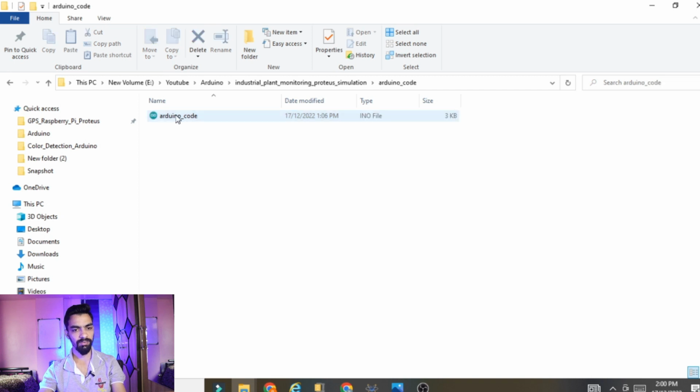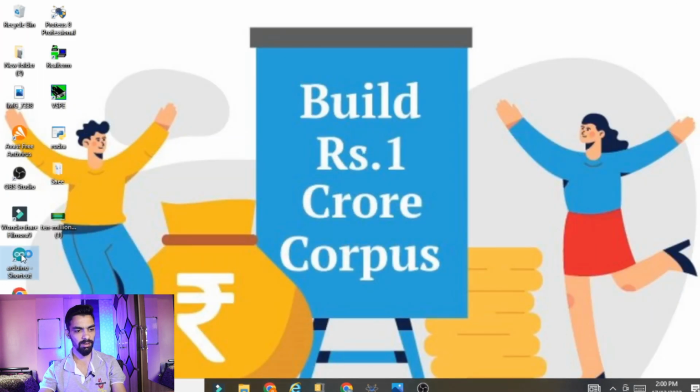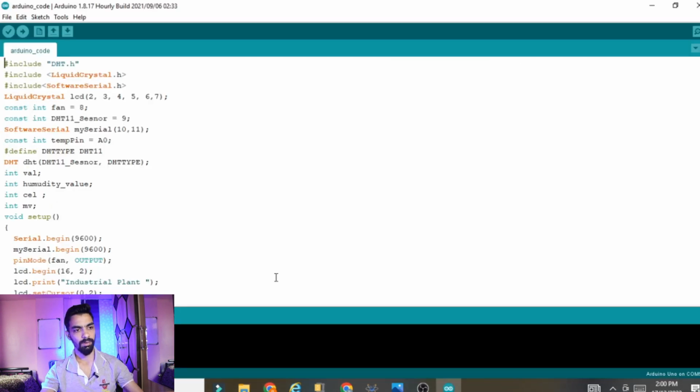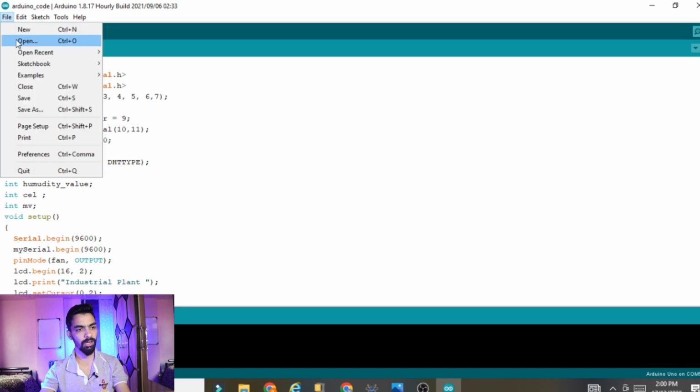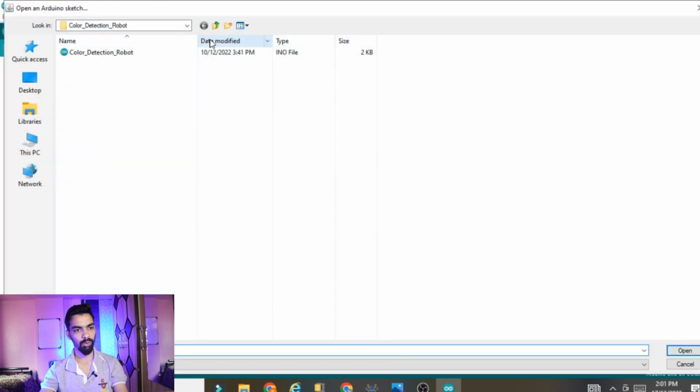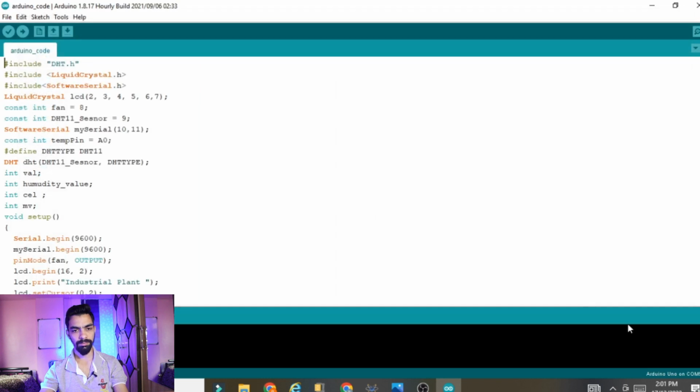So go inside that file, you have to open that code by double click here, or you can just go to the Arduino software like this, Arduino software here. Okay, then go to the file, then click on open and go to that path. So that path is this one, Arduino code, double click and select this one, Arduino code, click on open and you can see the program will open.